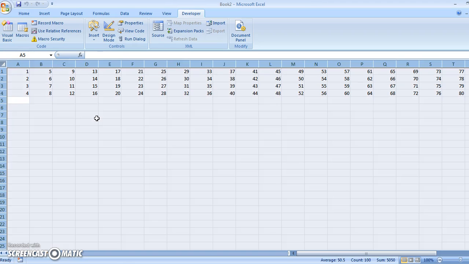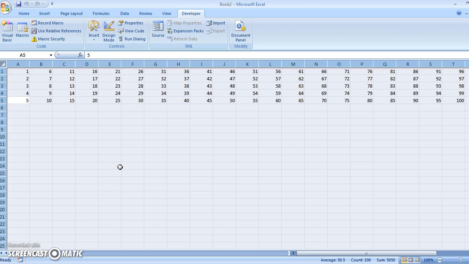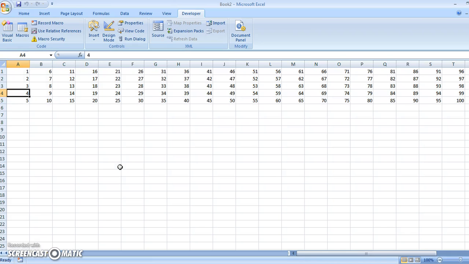So Control A, I delete it. Now I remove these 2 as well and convert into code. Now if I run this and say F5, see, we'll get the desired results, 1 to 5 till 100, and after that nothing.